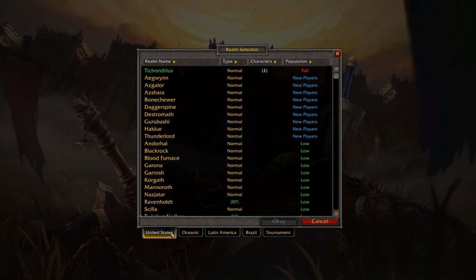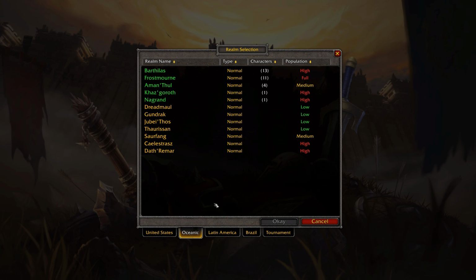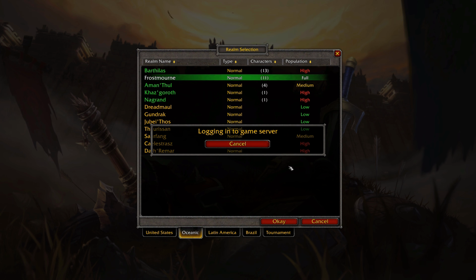Sometimes your server will be in a different region, like the US or Oceanic, for example. So click the regions to find the server, double click on it, and create your character in there.